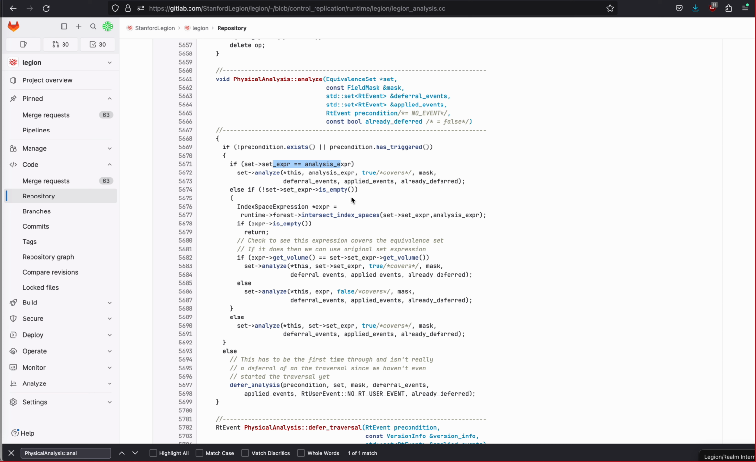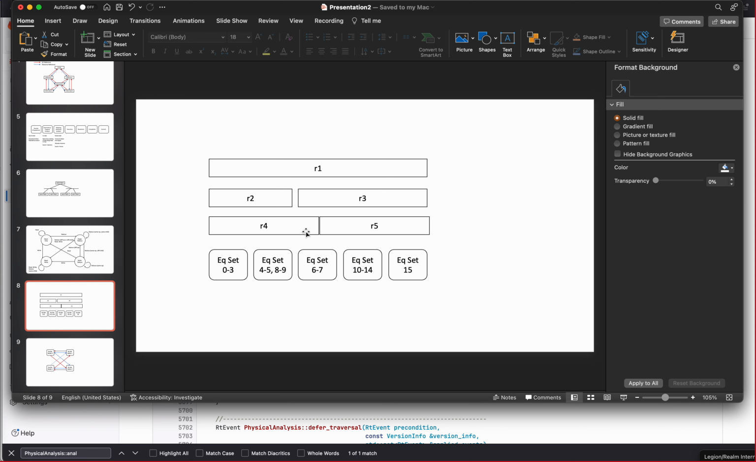Otherwise, assuming the set is not empty, we'll ignore the empty set case. That's a weird one. But assuming it's not empty, what we do is intersect the expression of the points that the set stores with the set of points that our analysis is being done for. That's necessary to handle a case like this one, where R4 partially overlaps with the equivalent set storing points 6 and 7. When we do our analysis over this equivalent set, we don't want to do the analysis for both points 6 and 7 because only point 6 is contained in R4. So we have to do the intersection to say that our analysis will just handle point 6 in this case.